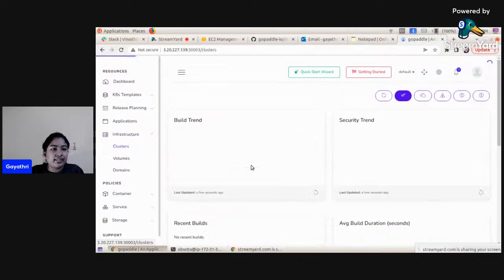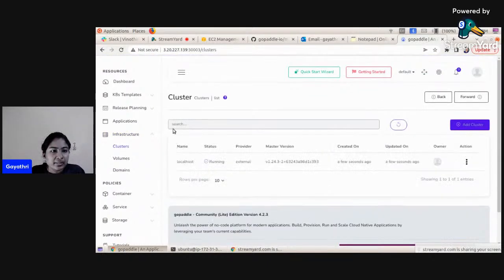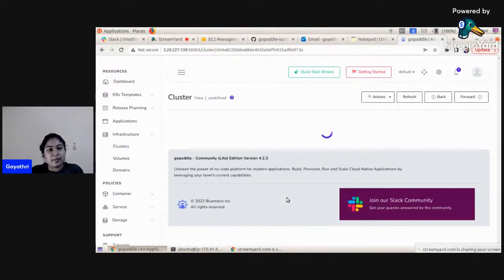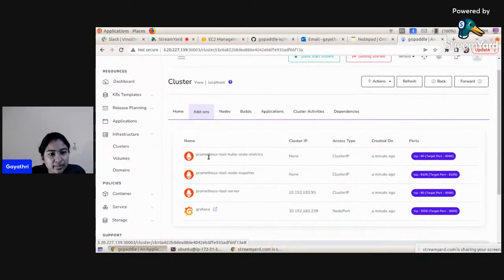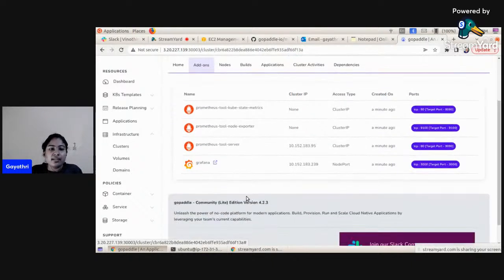Here you can see that under infrastructure, the cluster option is there. Our local cluster is registered into the GoPaddle platform. As part of the cluster registration, it installed a few add-ons like Kubernetes Event Exporter and Grafana, and all. So with the Grafana dashboard, you can see your node metrics details and all.